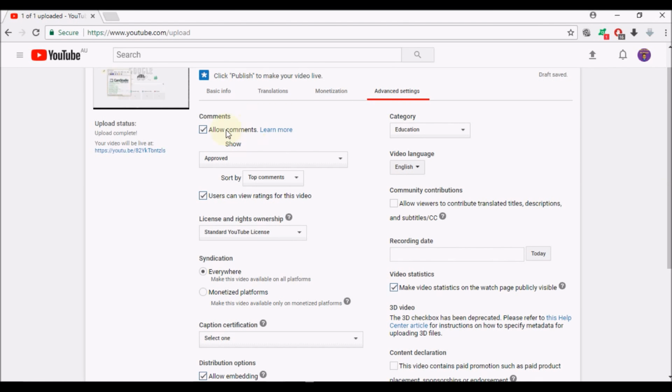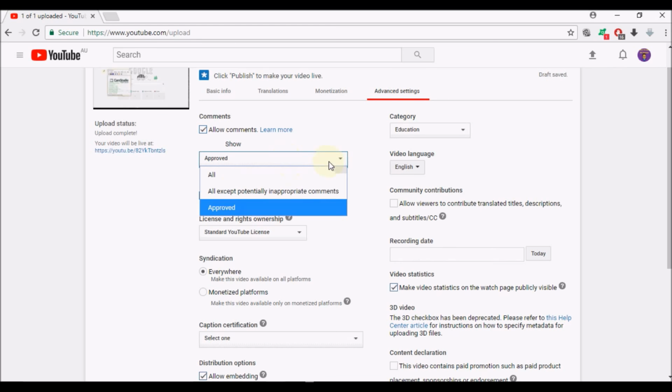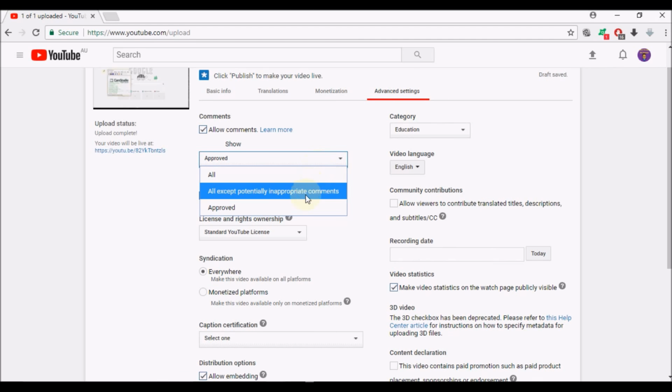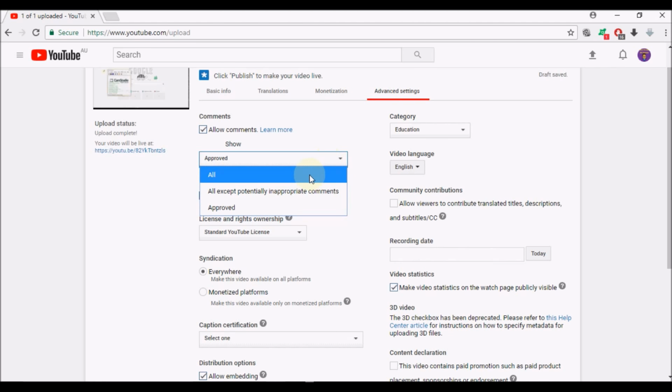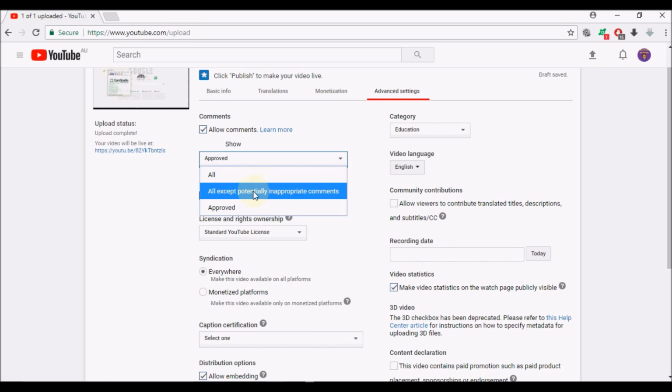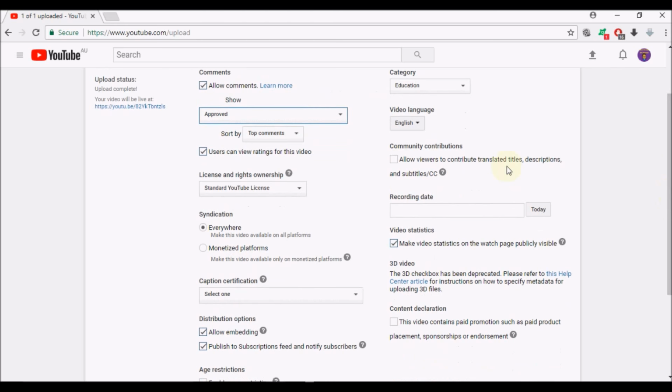So you can allow comments or don't have comments, right? Don't accept comments, it's up to you. I allow comments and I restrict them by having approved comments only. But there's other options as well. You can have all comments show up as soon as someone writes a comment. So I would then select all, or all except potentially inappropriate comments, or approved. So I usually leave it at approved. So I check the comments first and then approve them.